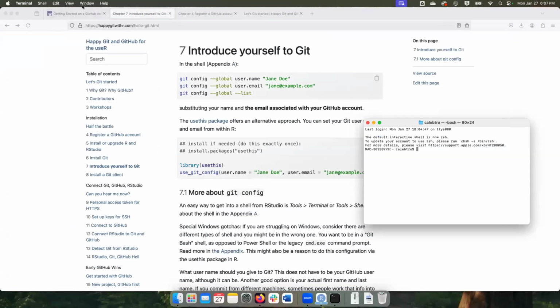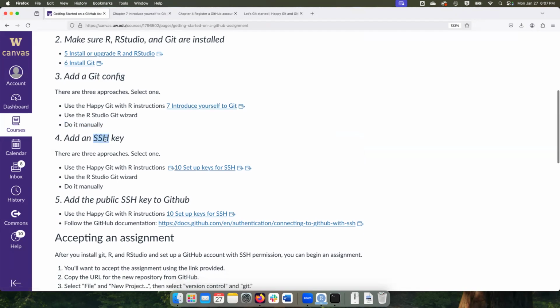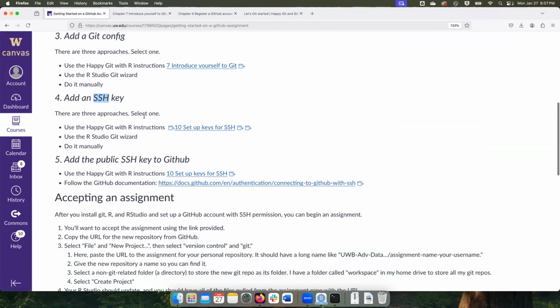So now that I've added my Git config, I showed you the manual way, which is the same as introduce yourself to Git. Now it's time to add an SSH key. So what is an SSH key? This is a way of writing things with security.